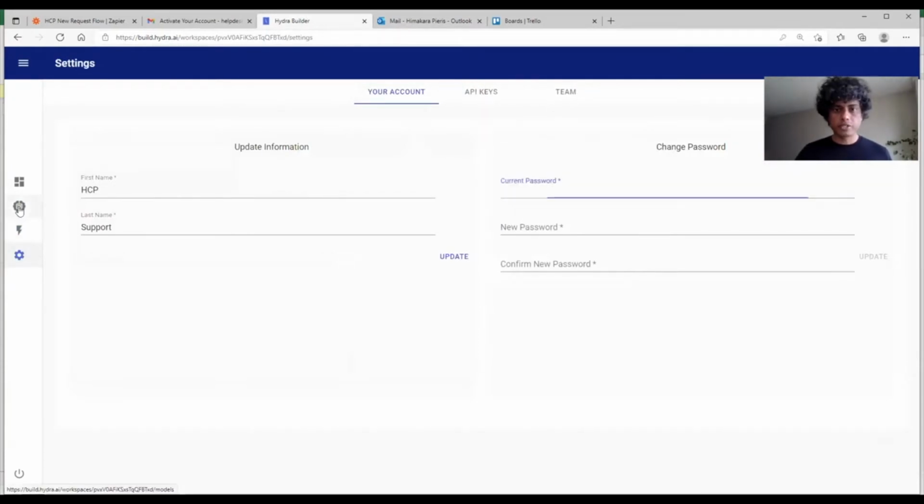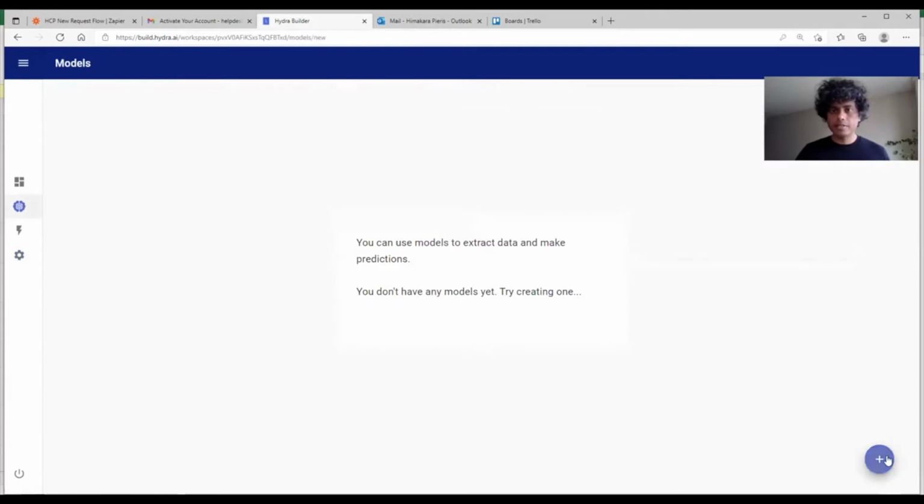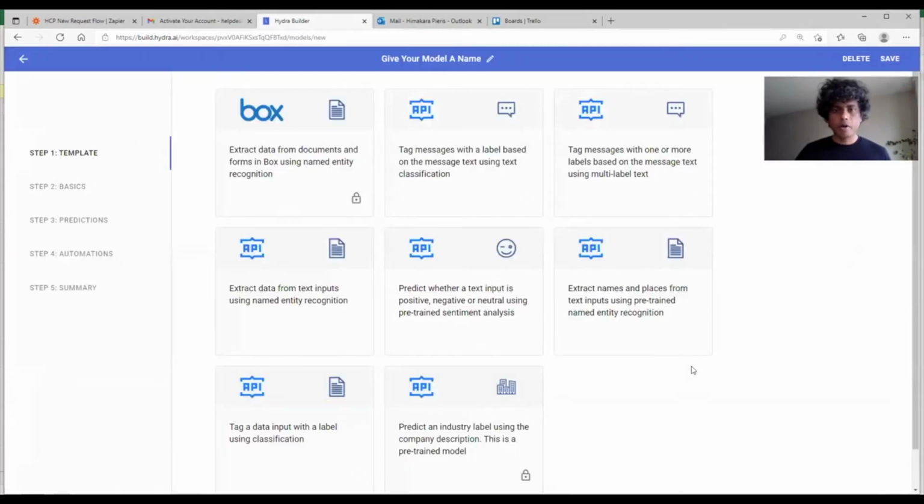Let's go back to the model screen and click on this plus icon to create a model. When you create a model in Hydra, you start by selecting a model template. The model template dictates what kind of algorithms and optimizations are going to be tried out in the process of generating your model. So it's very important you pick the right one. We're going to look through these. And so we are looking at picking up a message and then predicting a label that says P1, P2, or P3. So this is the right one we should use.